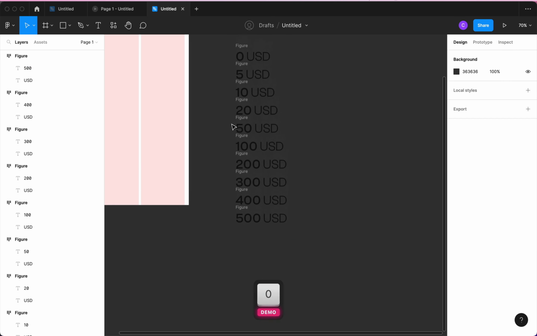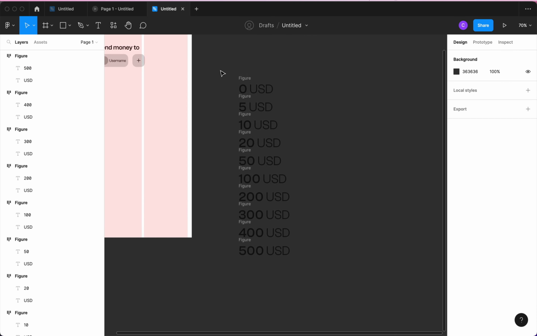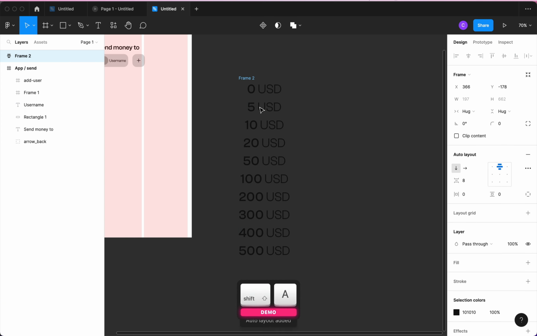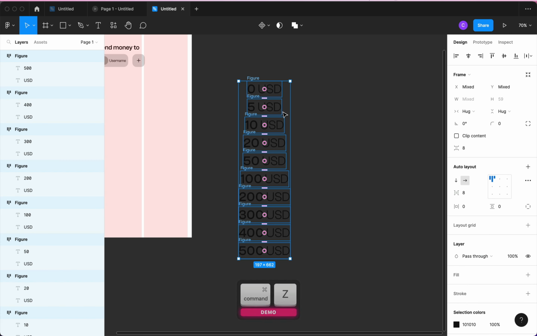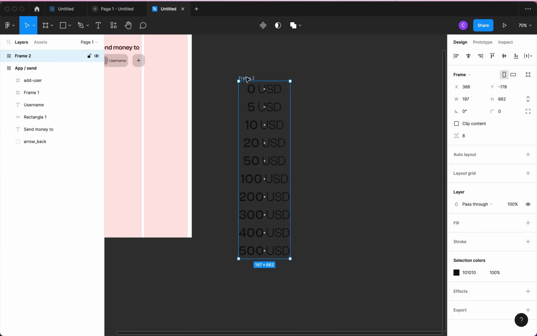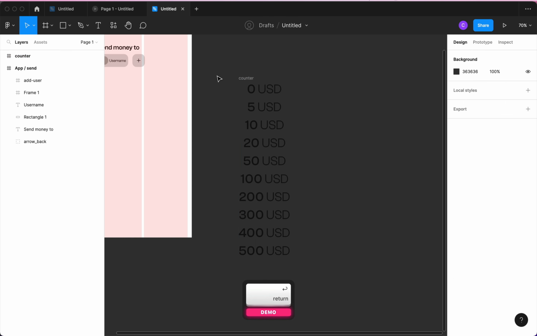All right, so we have all our figures, right? I'm going to go ahead and highlight all of it, and I'm going to align it to be at the center like this. And I'm now going to use Shift A to make it an auto layout. Now we will be able to achieve what we want to do. So what we're going to do is right click on it, and we're going to say frame selection, and we're going to call this counter, right? So this is going to be our counter.